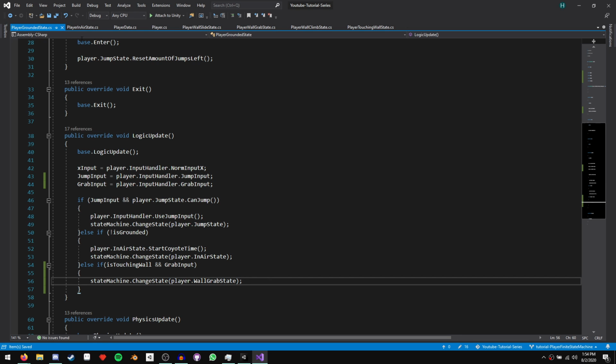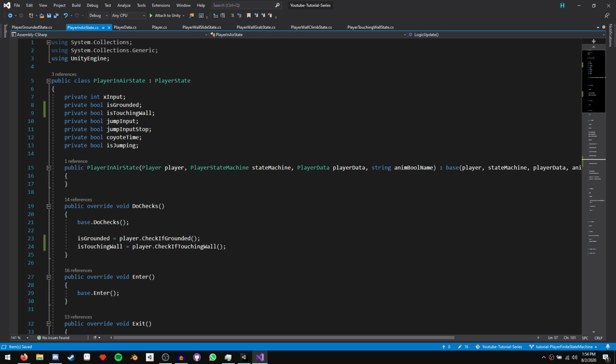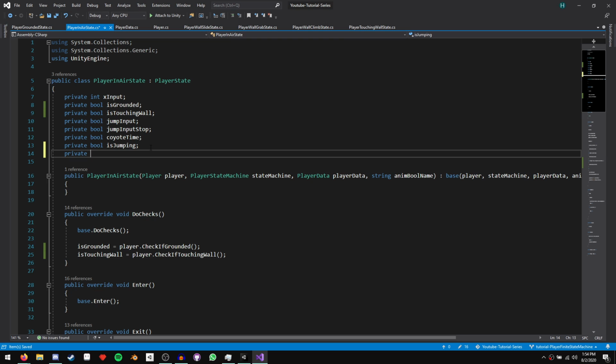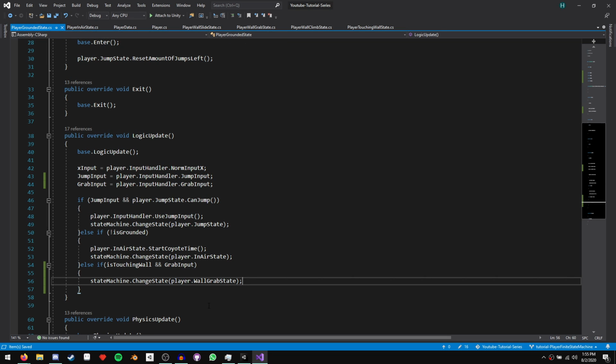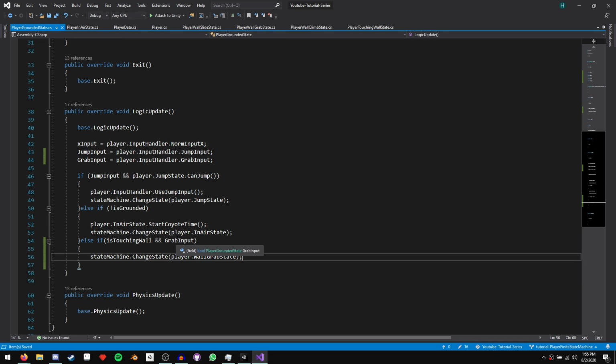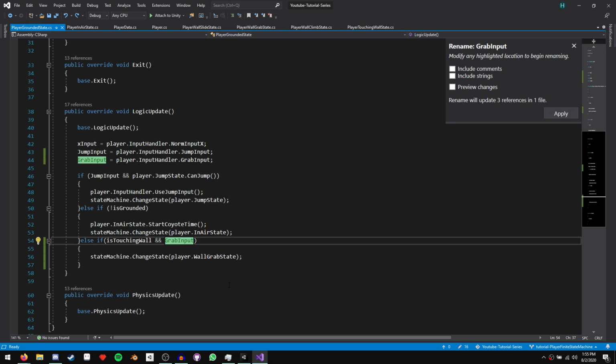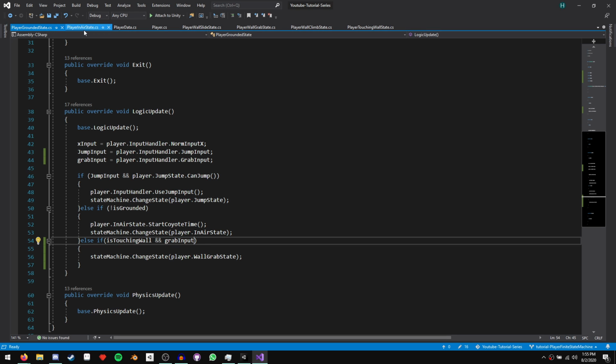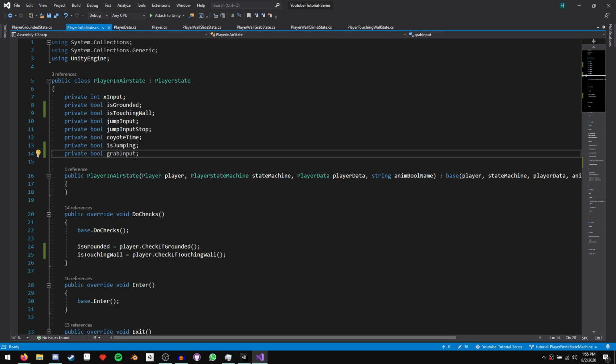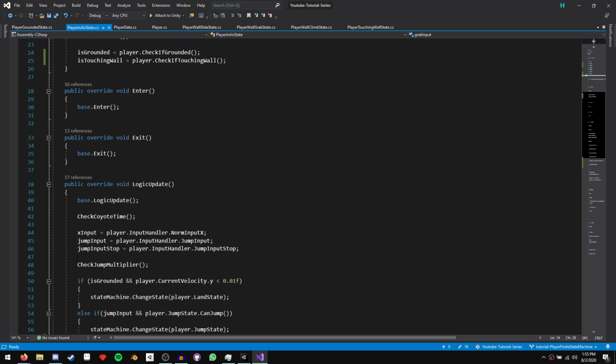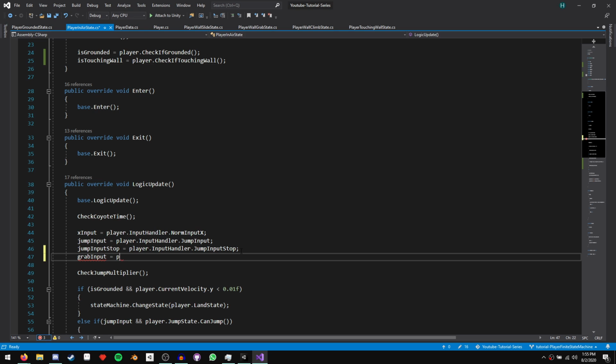Then let's come to our player in air state. So we already have our is touching wall boolean. Now we just need to read our grab input. So private bool, call it grab input. And I just realized in my player grounded state, I spelled grab input with a capital G. So let's just go ahead and fix that. Lowercase g, perfect. Okay, back in our player in air state, let's go ahead and read in the input in our logic update. So after we read in this input, we'll just say grab input equals player dot input handler dot grab input.